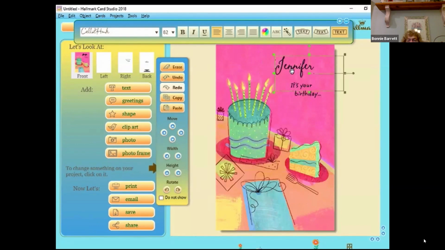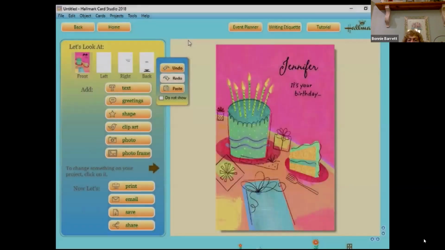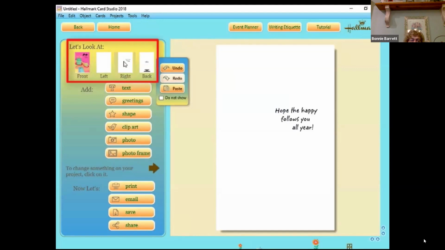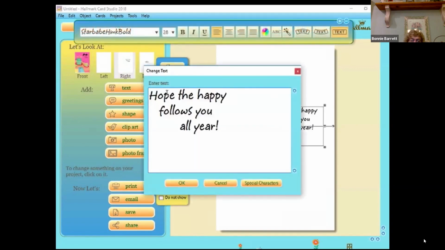We can drag the text to reposition it. Now, let's navigate to the inside of the card. We can personalize it more. First, we'll customize the text the same way we changed the text on the front of this card.